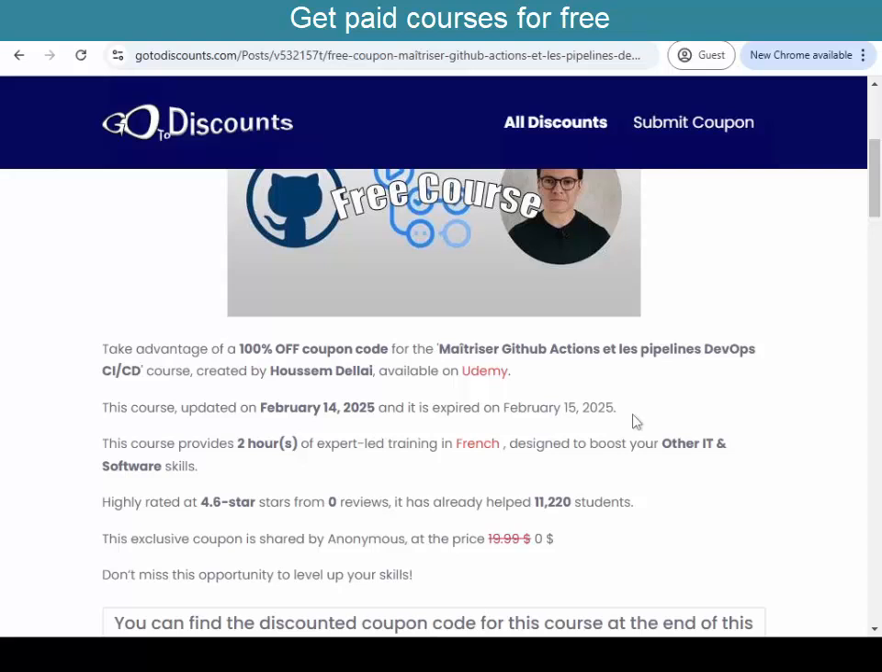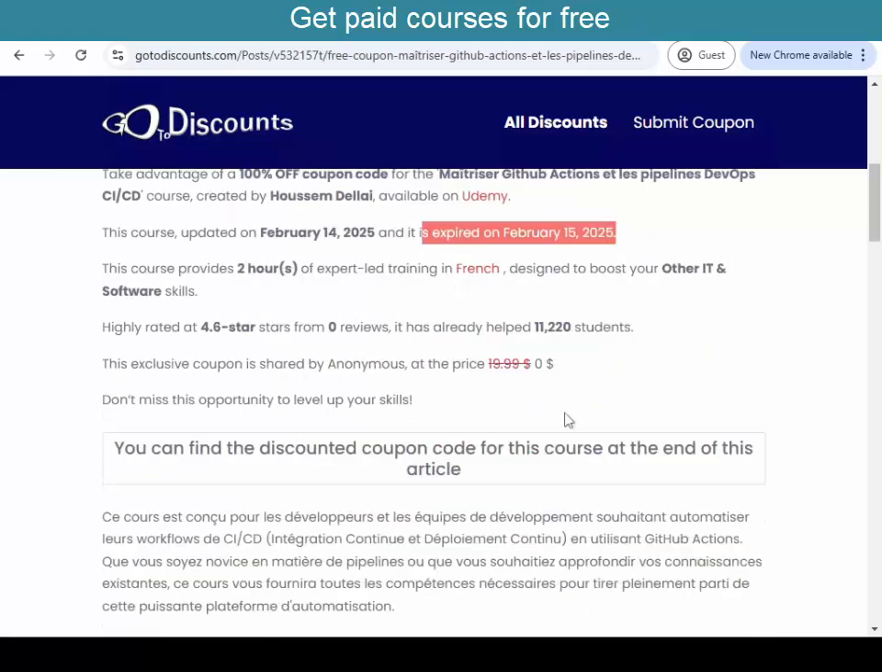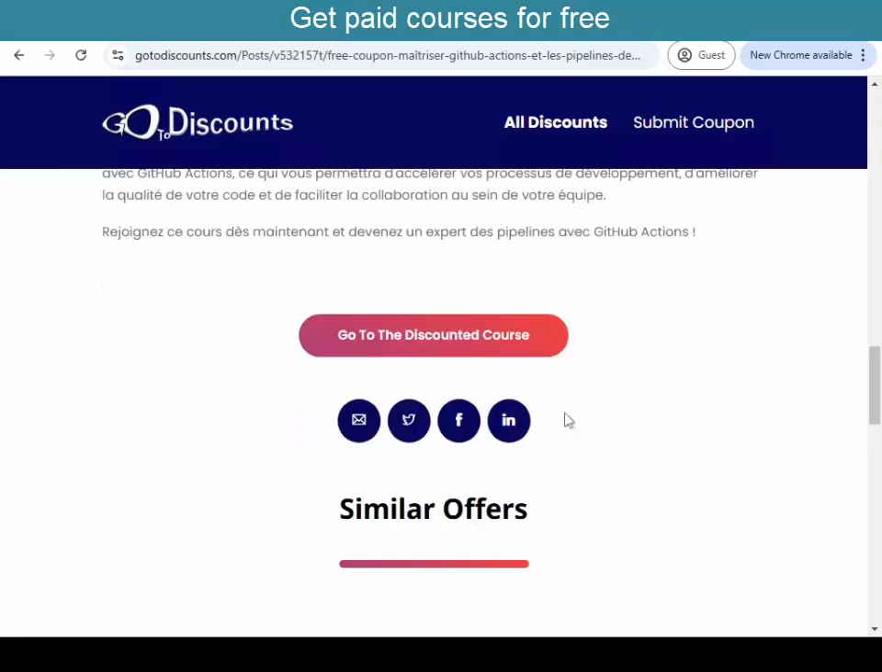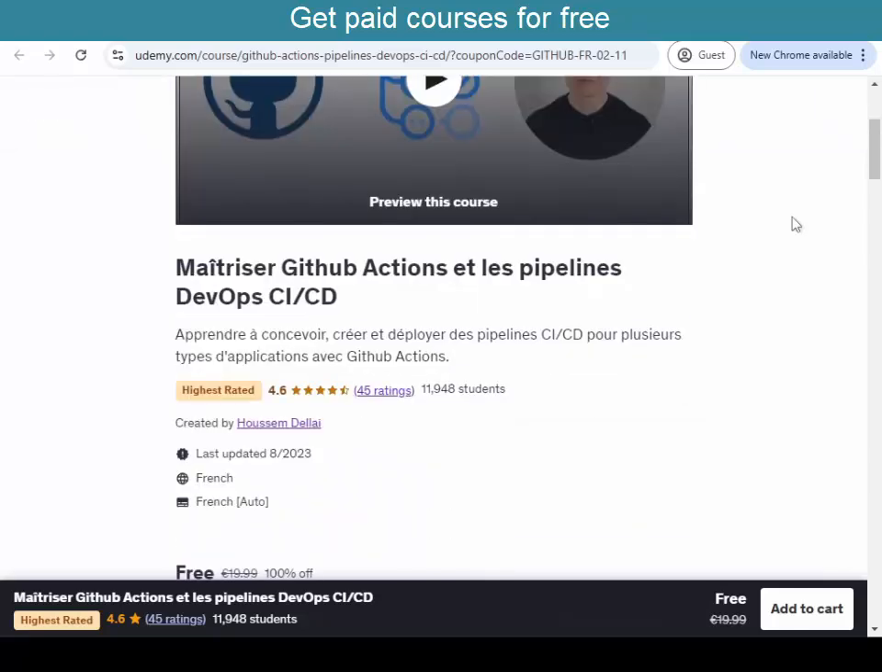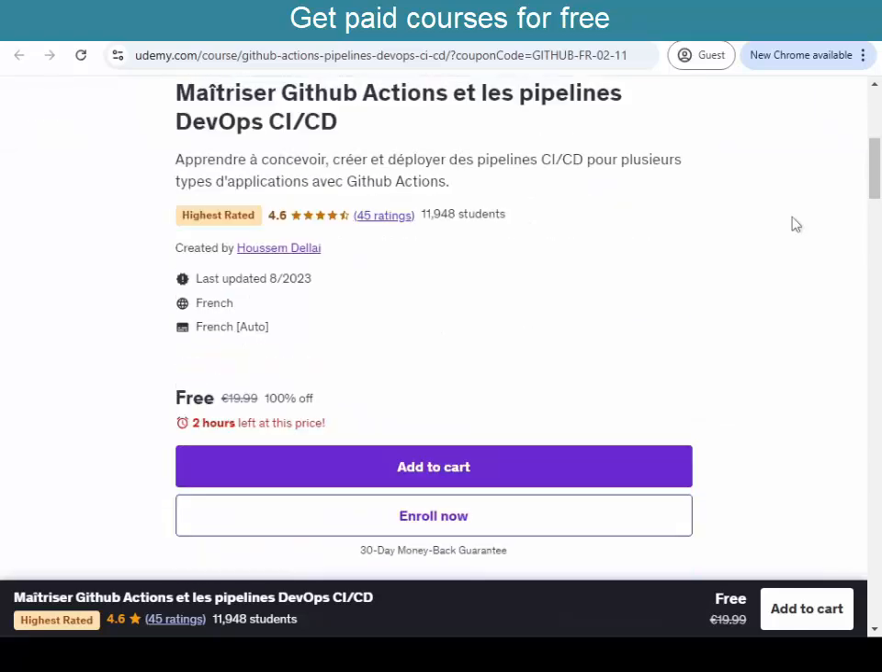The course page opens for us, and the related information about the desired course is displayed there. Pay attention to the expiration date mentioned in the course. To use the discount coupon for this course, scroll down and click on the Go to the Discounted Course button. As you saw, through the website gotodiscounts.com, I was able to get this course completely free, without paying the usual €20. However, this discount is not permanent, and there are only 2 days left to take advantage of this offer.